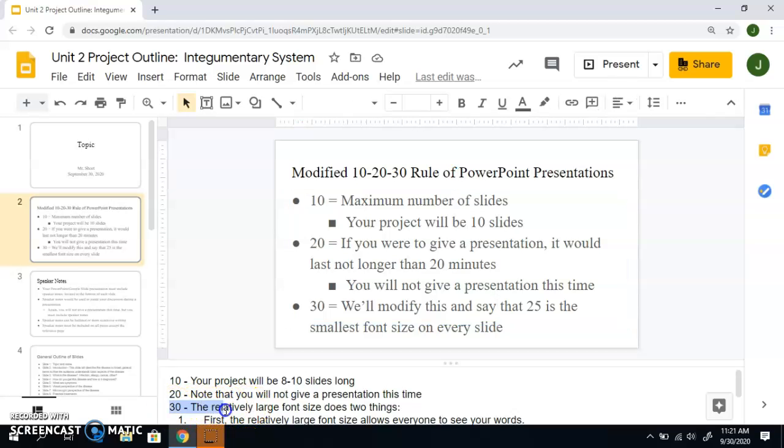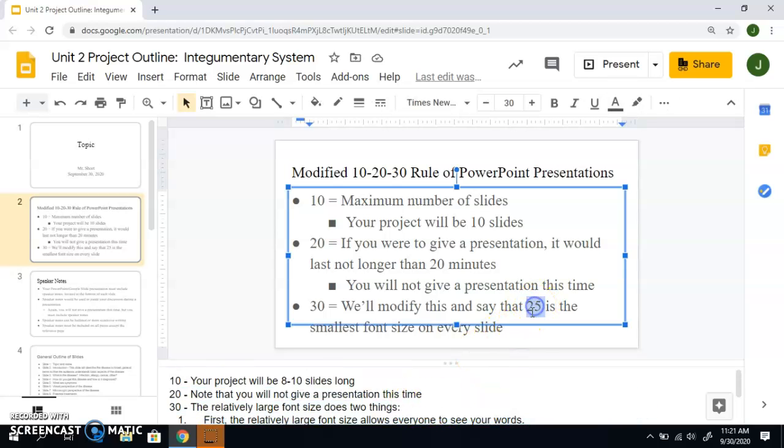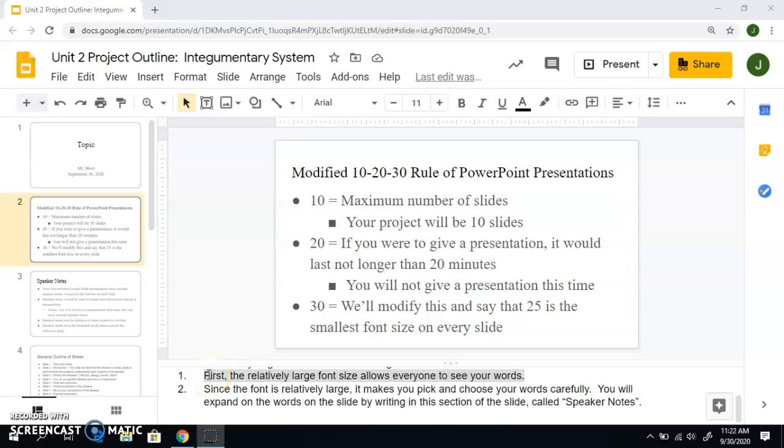But just note right here that the purpose for the 30 is twofold. And again, keep in mind, it's a modified 25 this time. All right, here's the first purpose. Because 25-point font is a relatively large font size, everybody in the audience can see your words if it were to be projected onto a screen. And then the second purpose is this. Since it's a relatively large font size, it makes you pick and choose your words carefully that you put onto the screen up here. But you also need to expand on those words in this speaker notes section. So here you give a summary, and here you can give a lot of details.